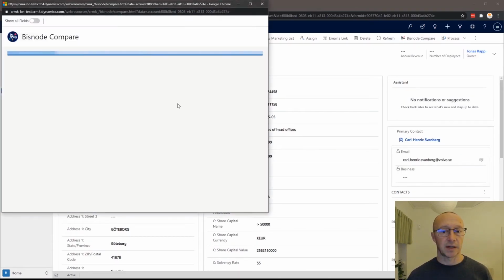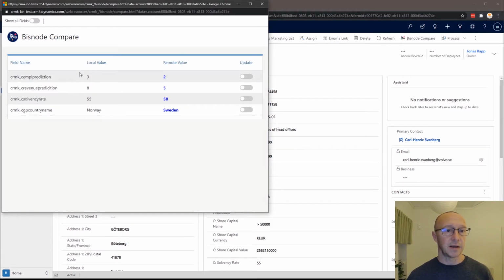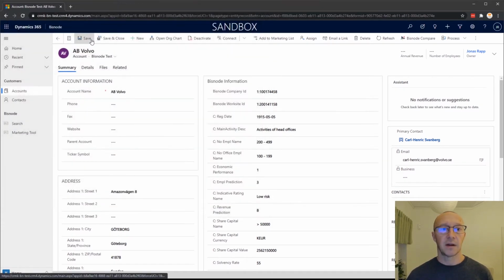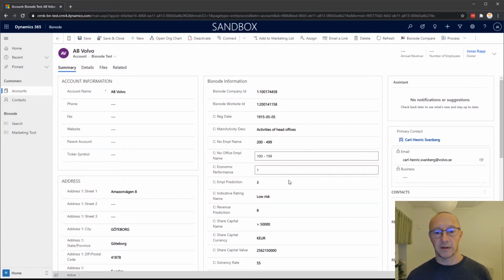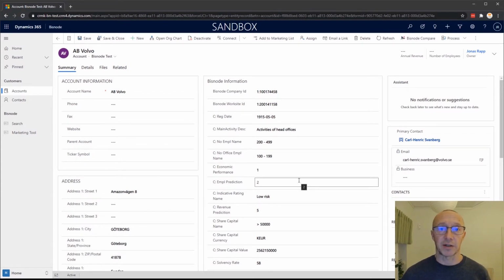Let's do it again, and we can see here that the employment prediction changed from 3 to 2. I can select update all of these, and we update. And looking at this now, we had the employment prediction 3. And updating it now, it's been changed to 2, which is the correct information from Bisnode. We always want the correct information.